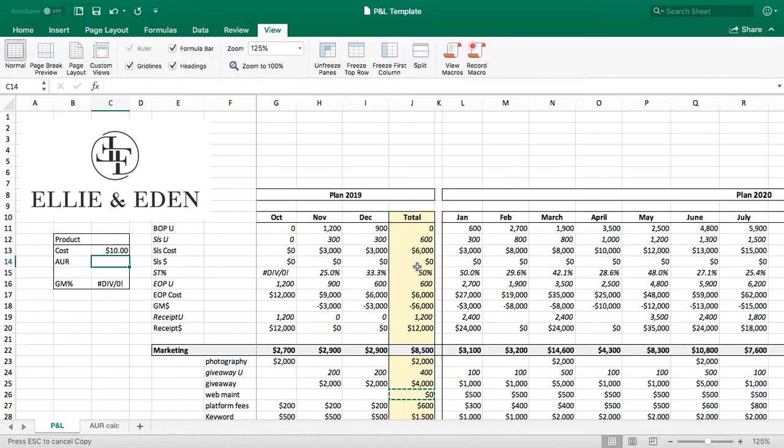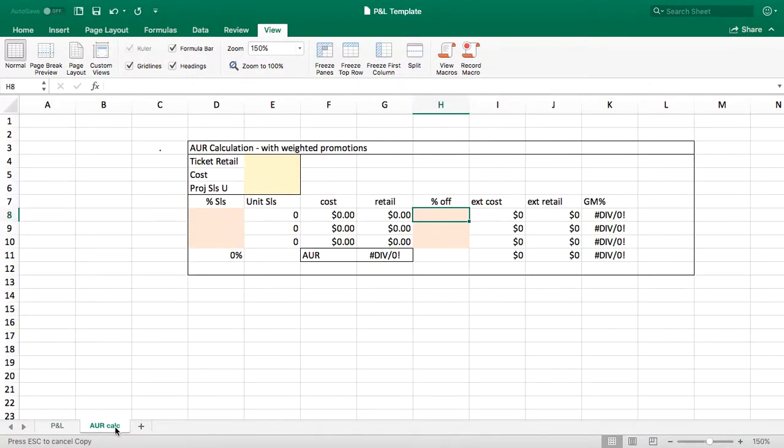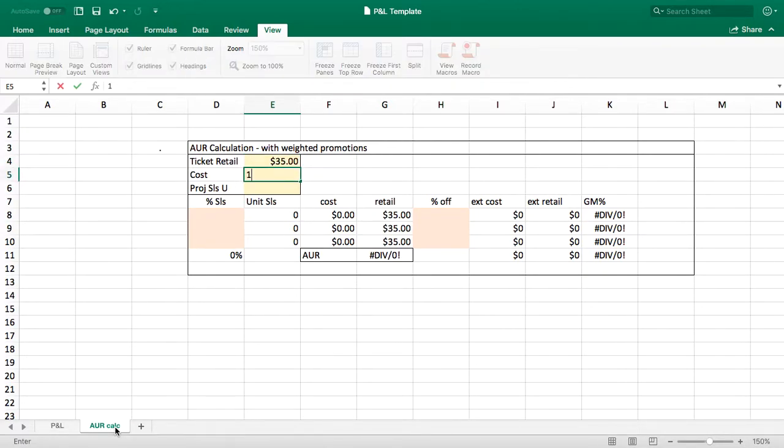The second component you're going to type in here is your average unit retail. Now I did include a tab here to help you calculate that. I'm not going to go into a ton of detail in this particular example. I will have separate little classes that I can show you how to do this more in depth, but for the purposes of this example, we'll keep it pretty simple. So you're just going to type in your $35, you're going to put your cost in here, and then you're going to type in your estimated sales units for the year. So let's say in 2020, you're going to sell 20,000 units. We'll go ahead and just type that in there.